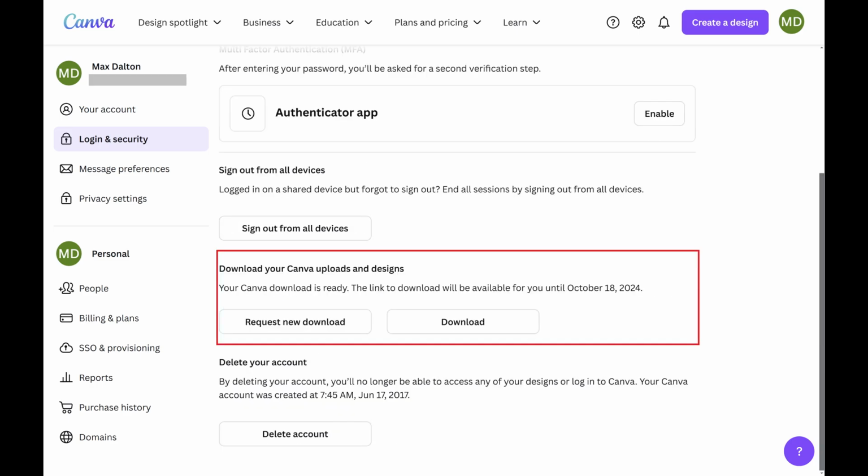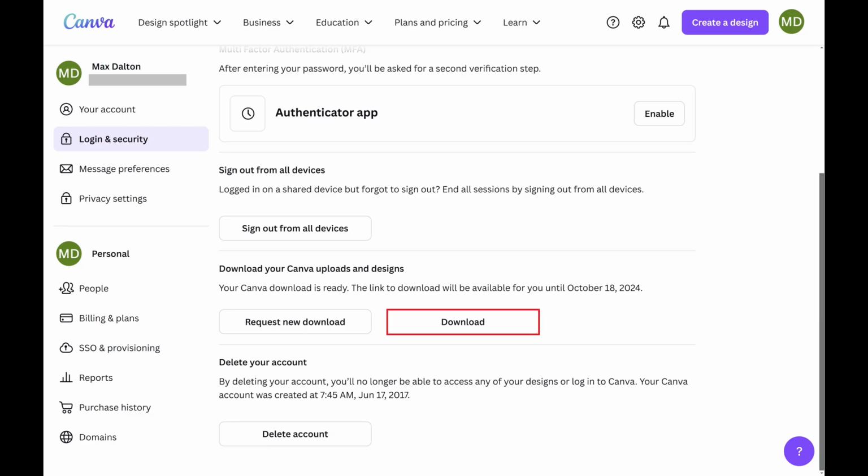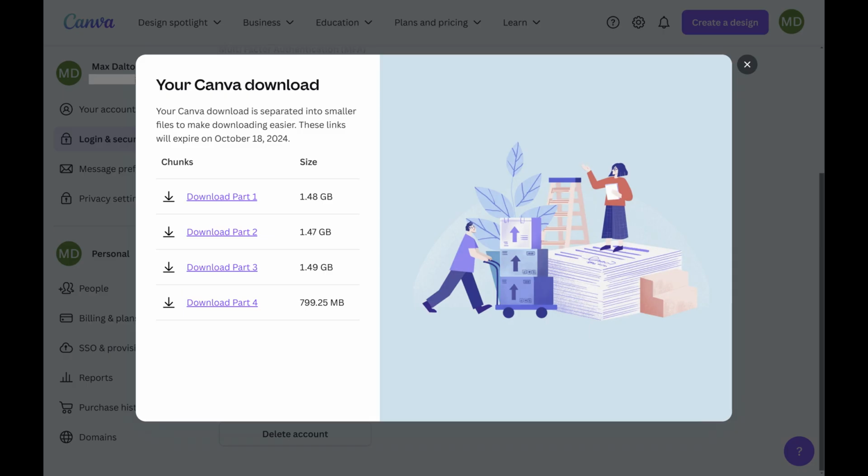Step 7. Scroll back down to the Download Your Canva Uploads and Design section, and then click Download in this section. A window opens where you can download your Canva files. If you have a lot of files, you'll see multiple parts for you to download.